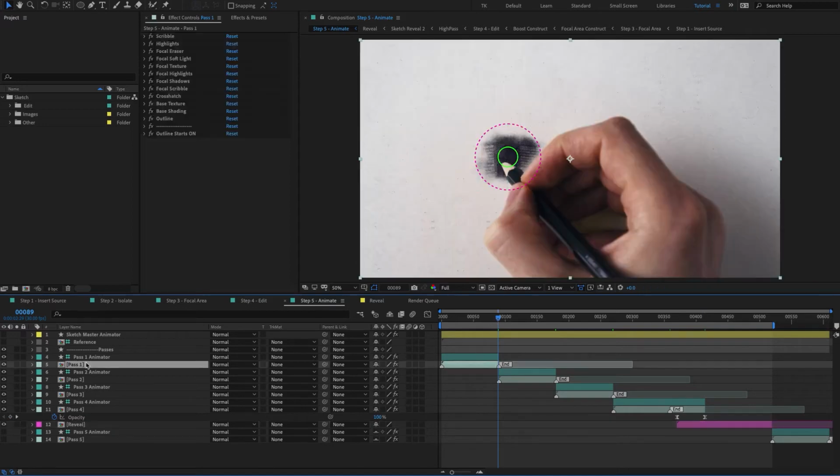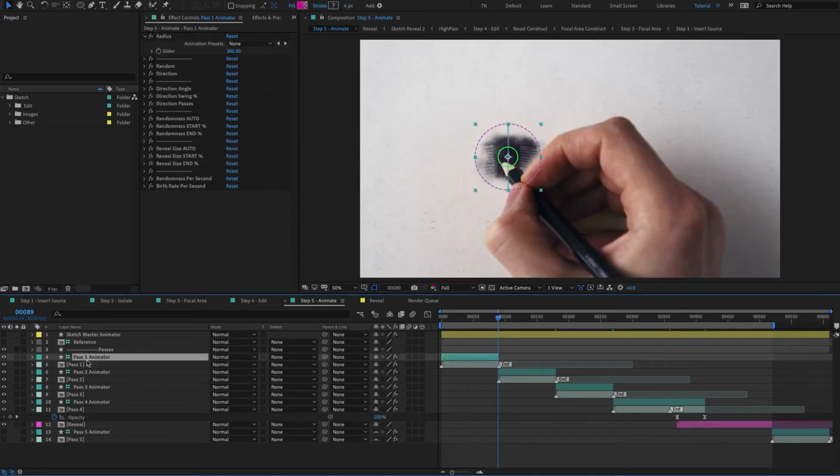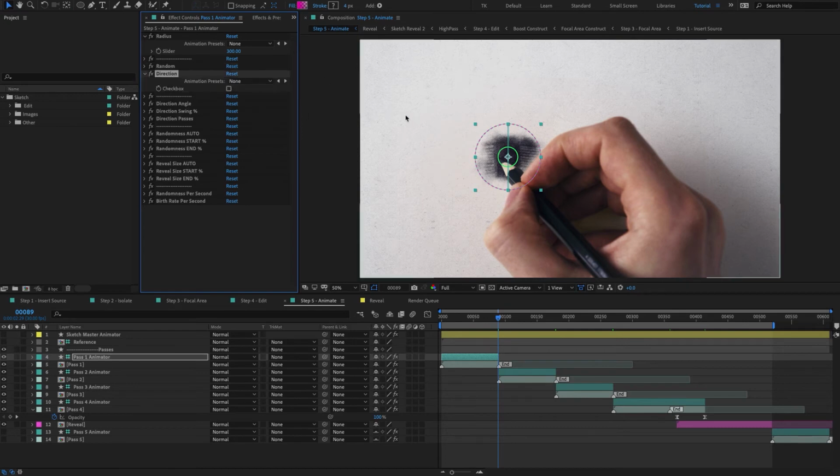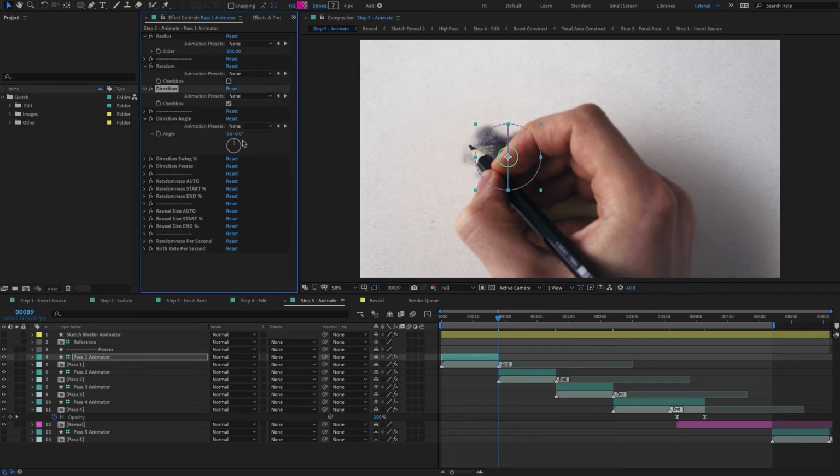Within each one of these passes, the animator actually has 2 separate options for how it's being revealed. It's either randomly going to different points within that radius, or it's a direction that's set up where you can have it maybe start from up here and then it will kind of zigzag to the bottom. So we would just disable that, enable that, and then go to direction angle and choose the angle where we would want that to go to. It's pretty much that simple.